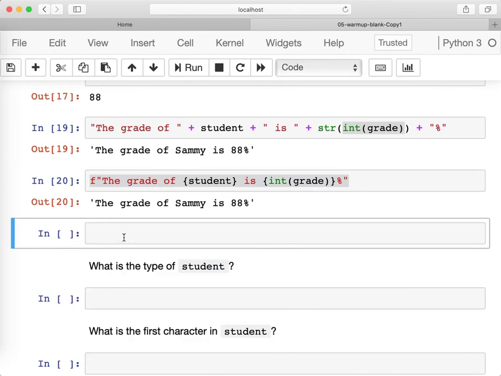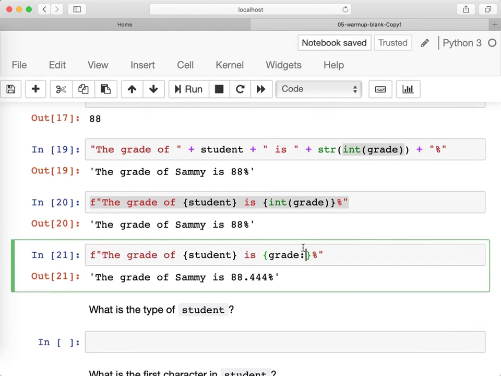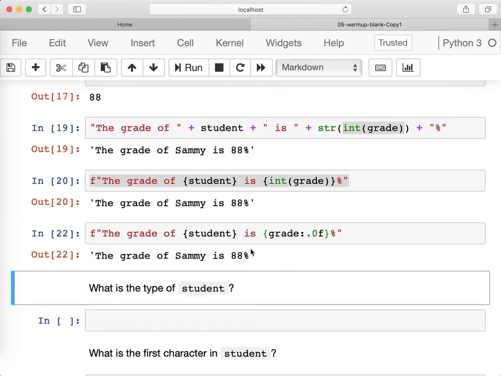Now the formatted string also has some optional formatting directives. So indeed, I don't need to do the conversion here. I can put grade here, and I can tell the formatted string to look at this grade and format it as a floating point number. So I can tell the optional formatting by putting this colon and a formatting directive. We will see this in the future and talk about it in more detail. For the purpose of this exercise, I want to format it as a floating point number, but I don't want to have any decimal points, and that's the .0f, and I will get the same result.